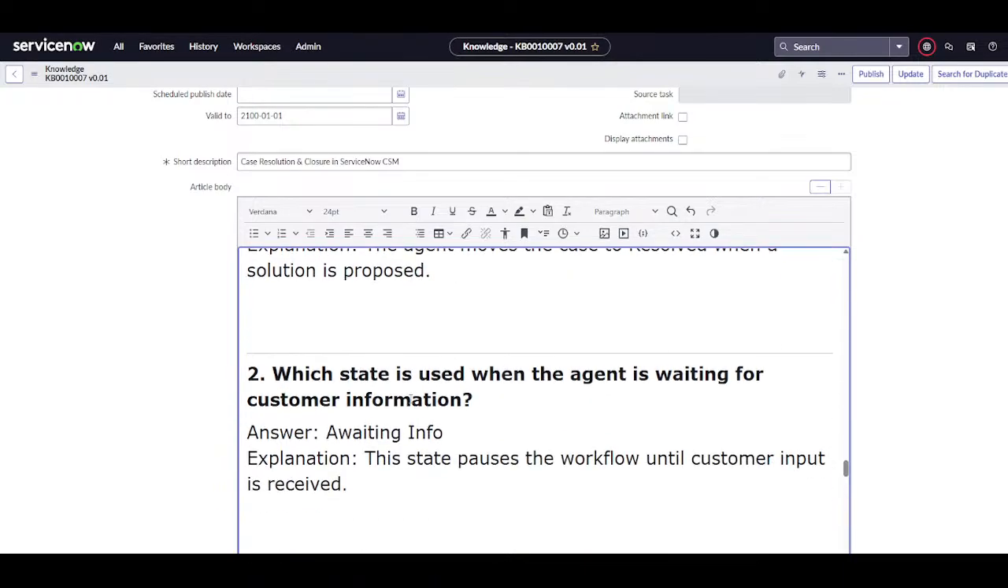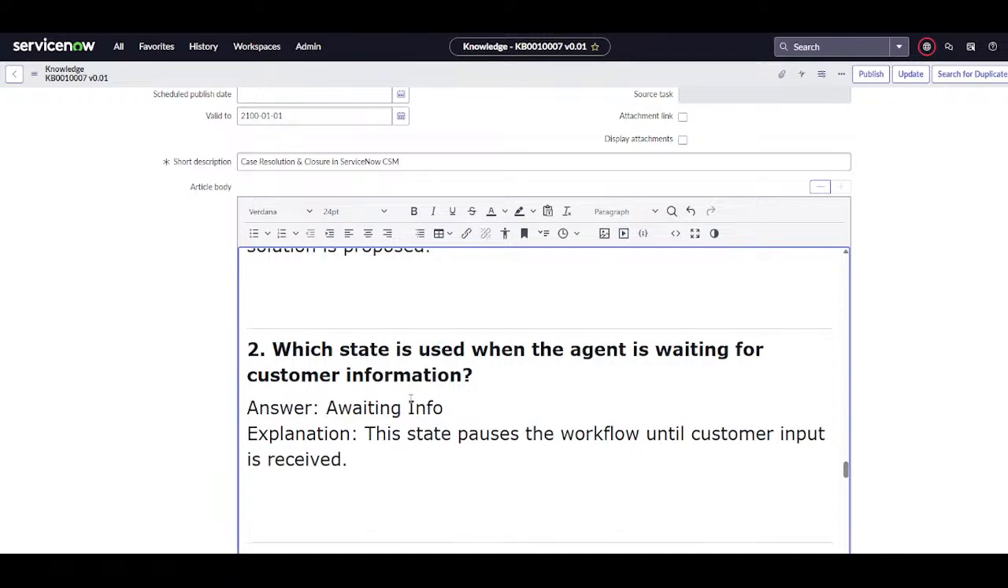Remember that as well. Second question: what state is used?